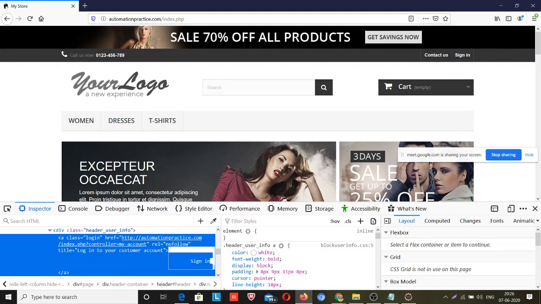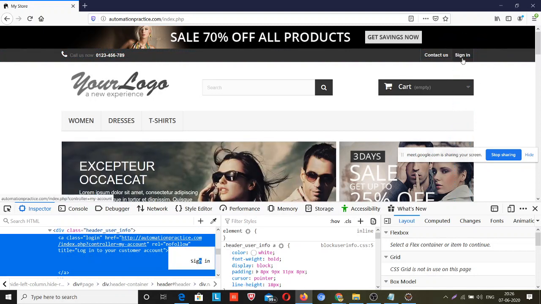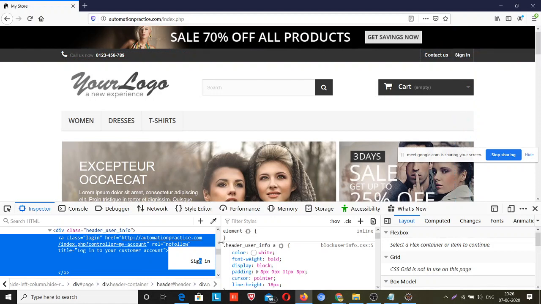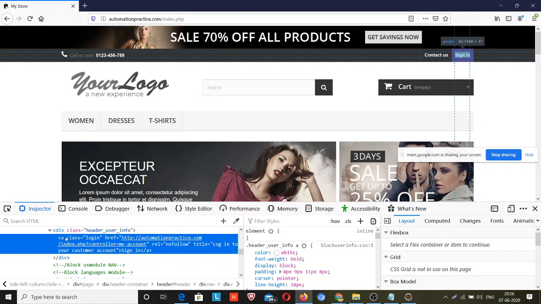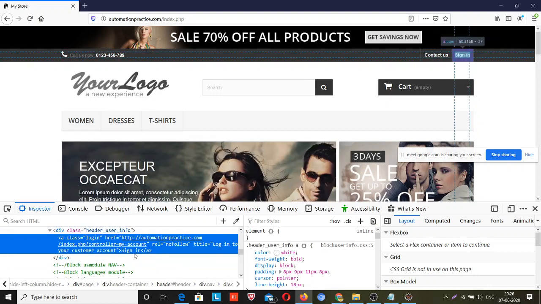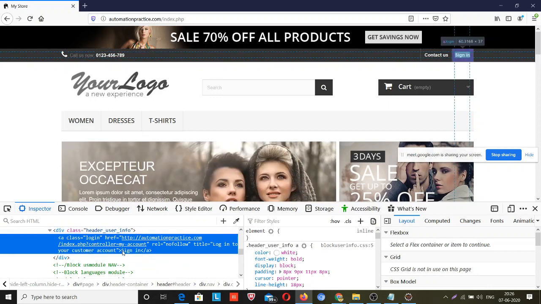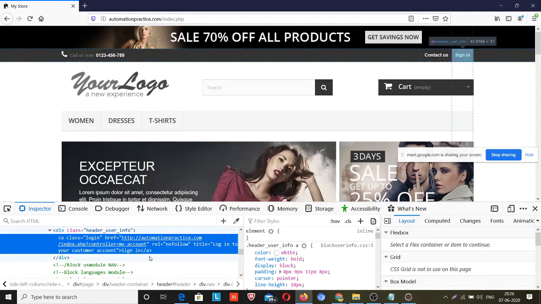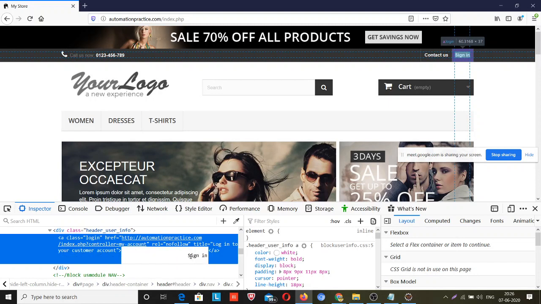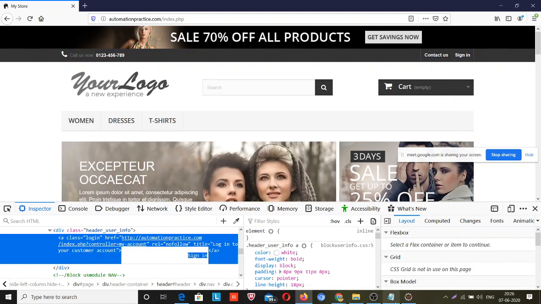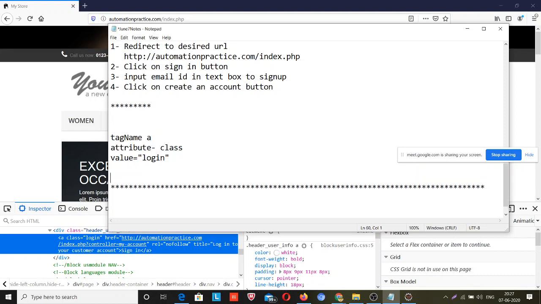One more thing, this is the link sign in, and this anchor tag makes it a link. Anchor tag, you all must have information that this is the starting of the anchor tag, this is the closing one, and whatever is written in between is the link. So link text can also be used for this. So link text is one type of locator.